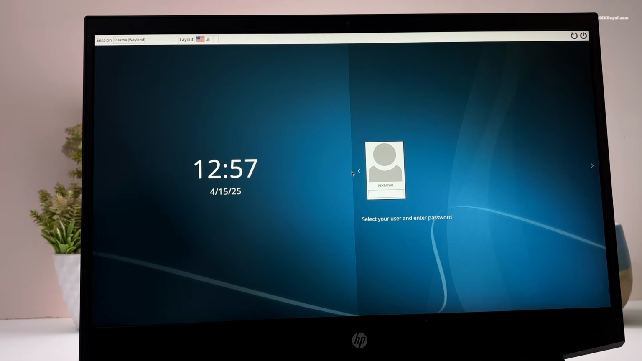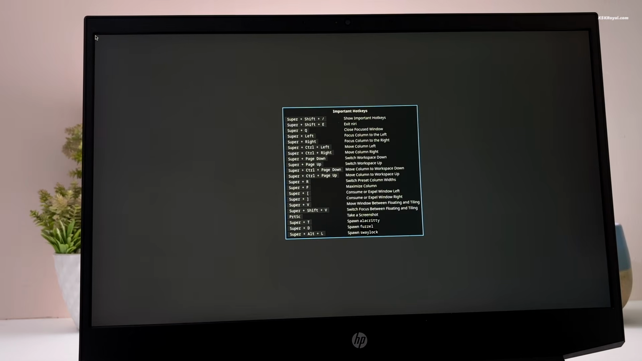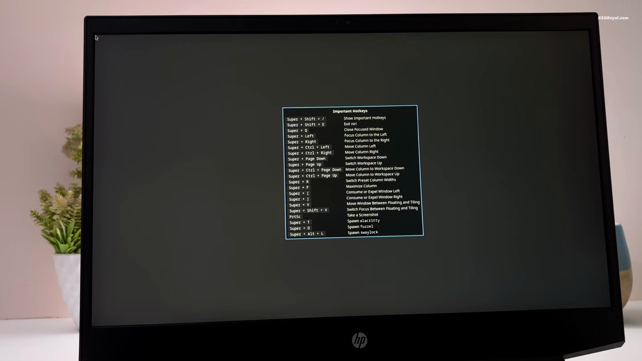Now, once you log out to SDDM, select the session from the top left and choose Niri. Then log in with your password. Upon successful login, you will find an empty workspace with all the important hotkeys. This panel displays a list of key bindings related to specific applications, shortcuts for taking screenshots, managing workspaces or windows, and much more. I recommend reading this list and memorizing some shortcuts.